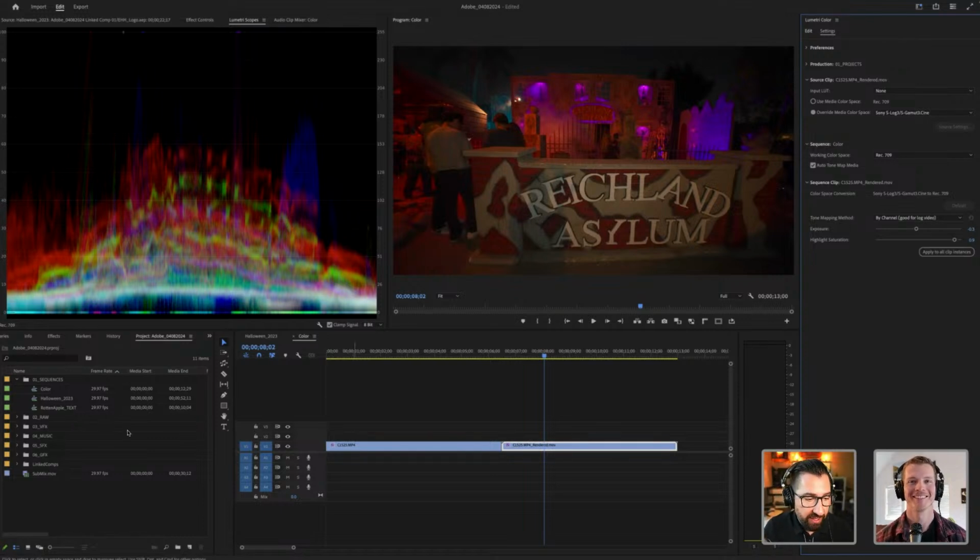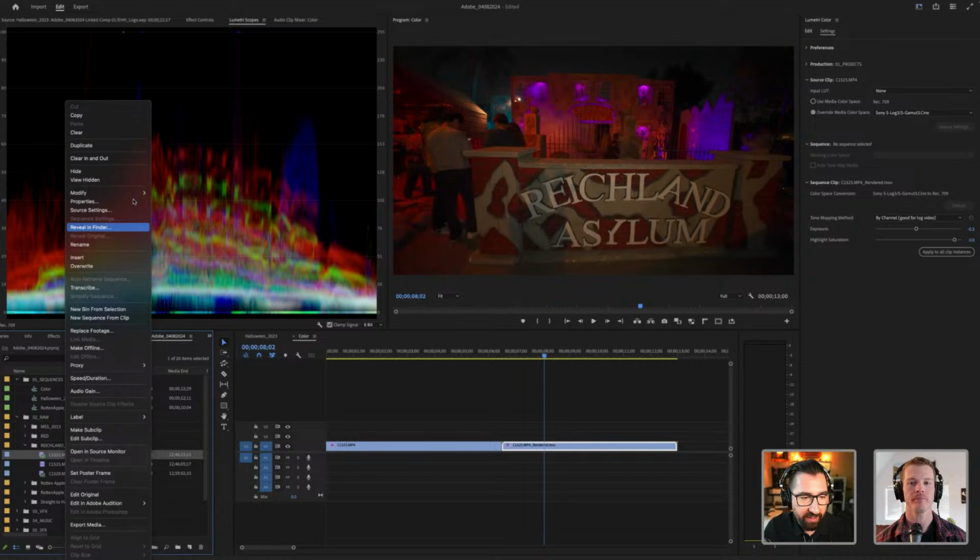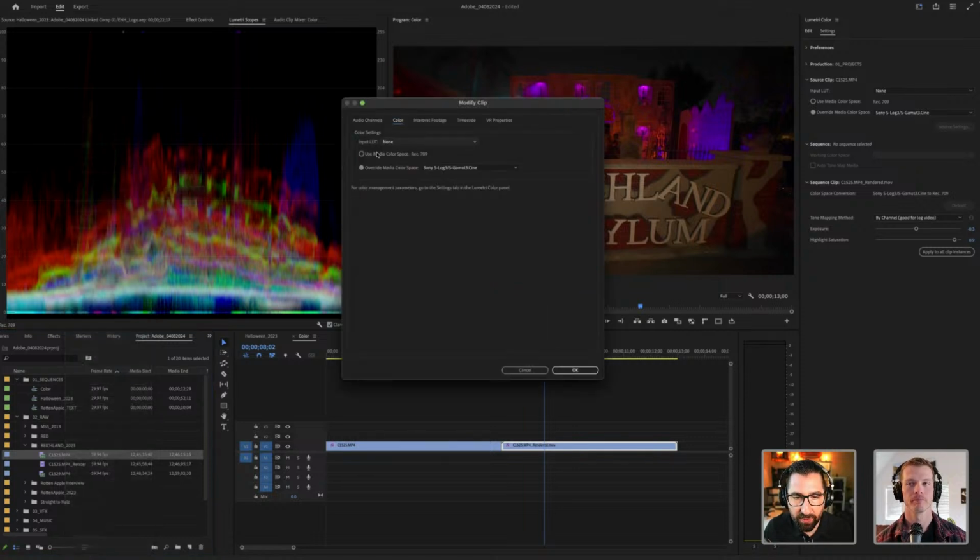Yeah, and you can also do this in the bin. So if we go under raw, see where this stuff is, Reichland here. You can actually right click on this, hit modify, and go into color, and you can do it here. That's the way I typically know to do it. I actually didn't know that you could do it in the settings on Lumetri. That's actually pretty cool. I like that.